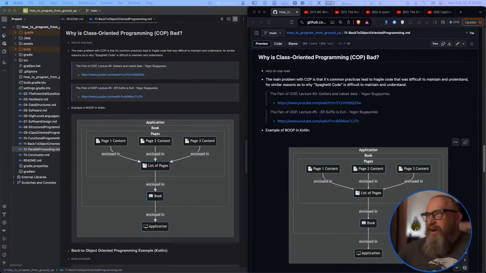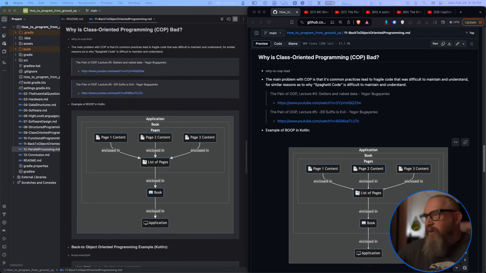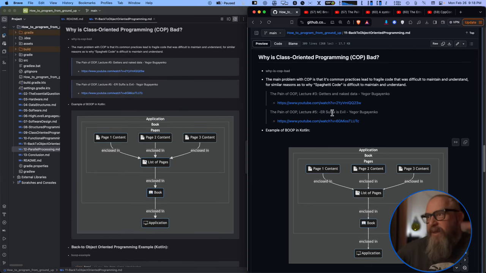Anyway, all right. So we're down here in the class of linear programming, and we're almost at the end. This is like the last part of it. And we're going to be talking about the pain of OOP with our best professor Yegor Bugayenko.